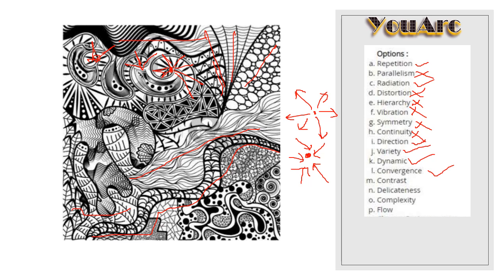Contrast, yes, it has contrast. Since it is a black and white composition, definitely it has. So you can at least consider this. Delicateness, no, we don't have anything very delicate or fragile. We have intricacy or complexity here. Yes, definitely we have complexity, and we have flow also here. Okay.